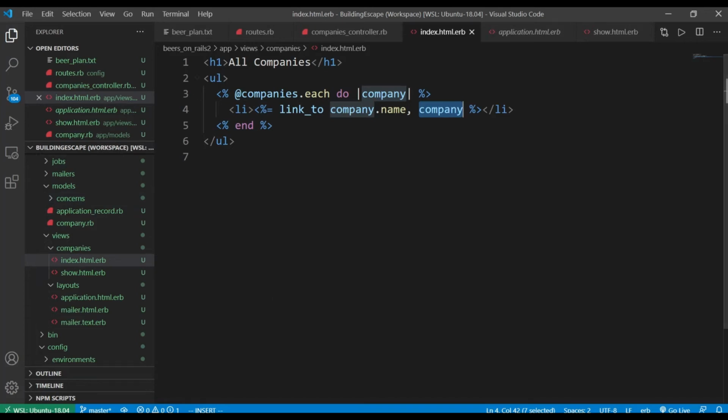Before we go, I see Adam has his hand up. Do you have a question, Adam, before we go? Yes, so you're referring to company. Is that the object company in the loop, or is that the name you gave the route?